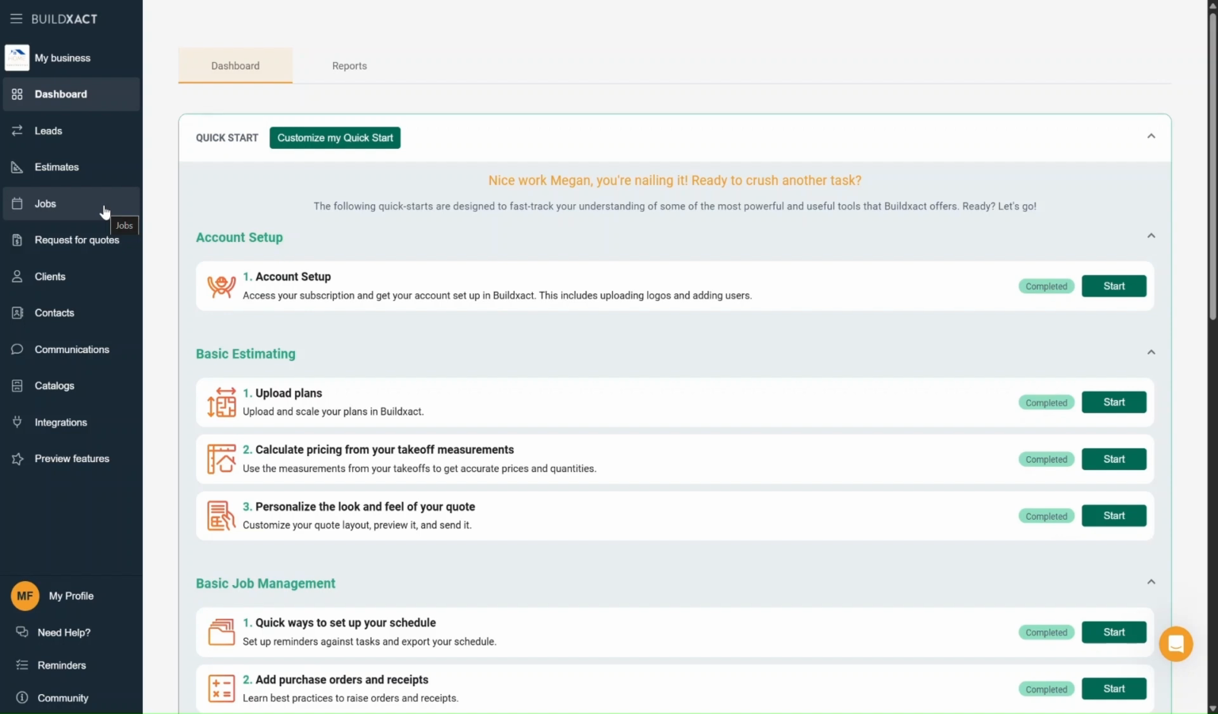From request for quotes all the way down, these are mainly supporting features for our main 3 areas of Buildxact. Request for quotes is if we wanted to send out a request for a quote to a supplier or a subcontractor. Then we have clients and contacts, which are essentially phone books, where we can store contact information. Communications, this tab is where we can keep track of anything that we send out from the platform and certain things that we receive back into the platform.